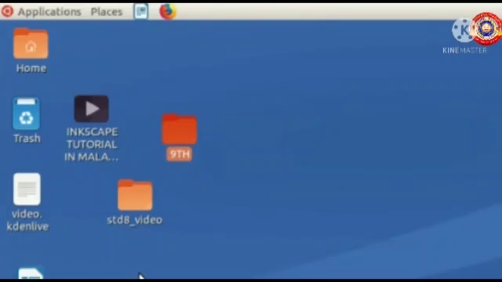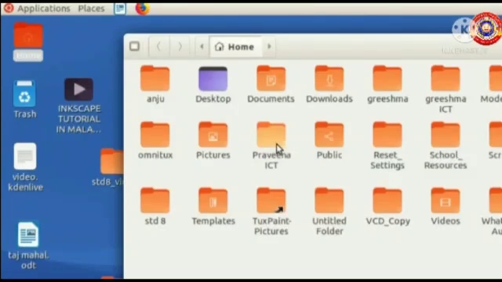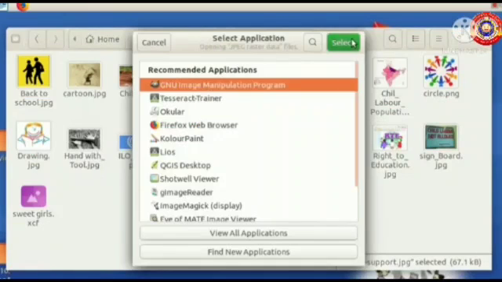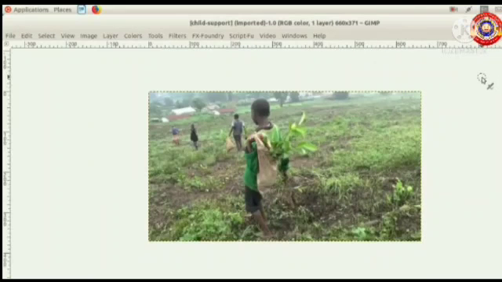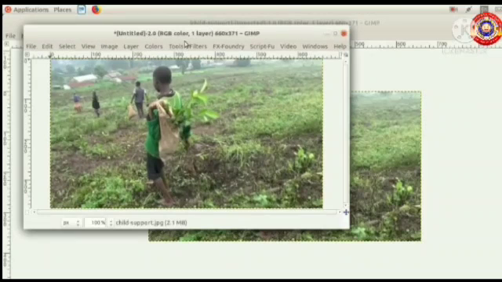Our next activity is to improve the clarity of a picture we have selected to be included in the poster. For this, first open the picture in GIMP. Home, School Resources, Standard 9, Child Support.jpg. Now, first take the duplicate of the picture. Click on Image menu, Duplicate.